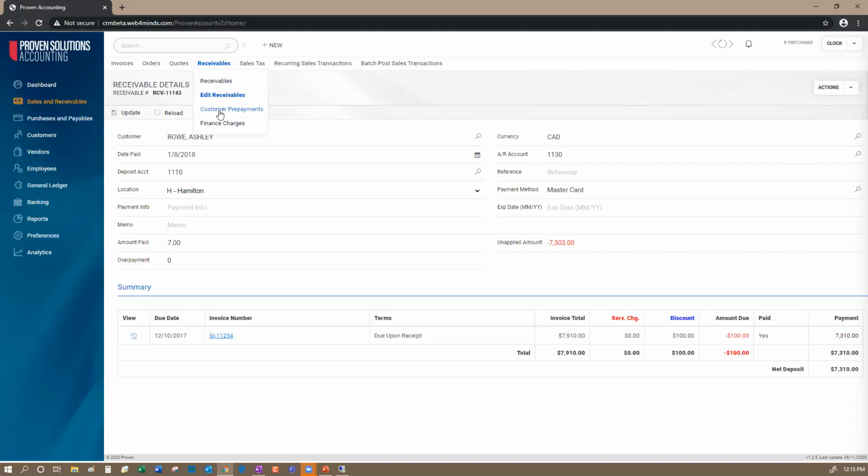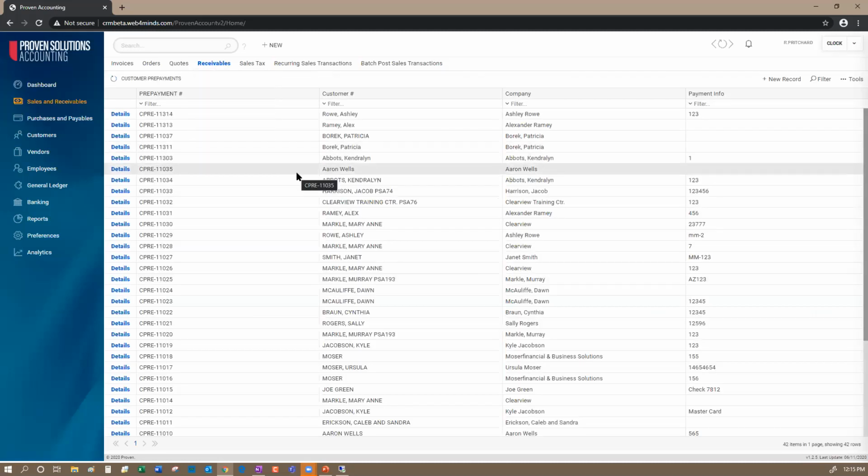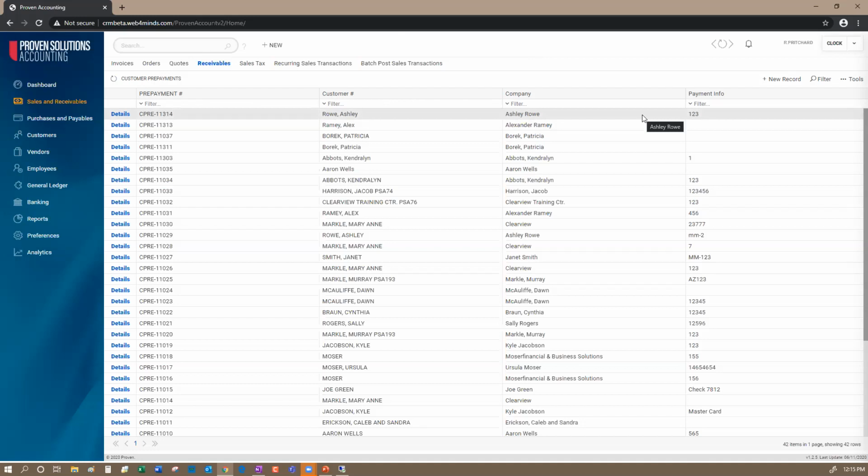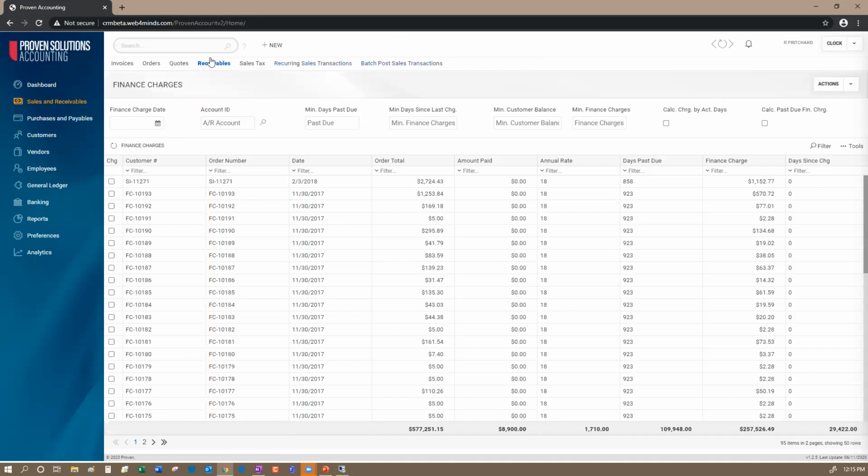So we have customer prepayments. Again, the screens are going to look differently. We're not opening to an individual record like we do in the desktop. Each column has the filter so we can easily drill to it. Run through some of the screens so you see your finance charges. We have our sales taxes. If you choose to do recurring sales transactions, those items are all there along the top menu.